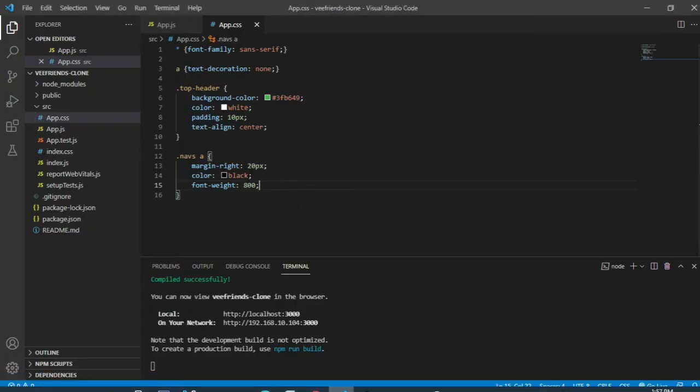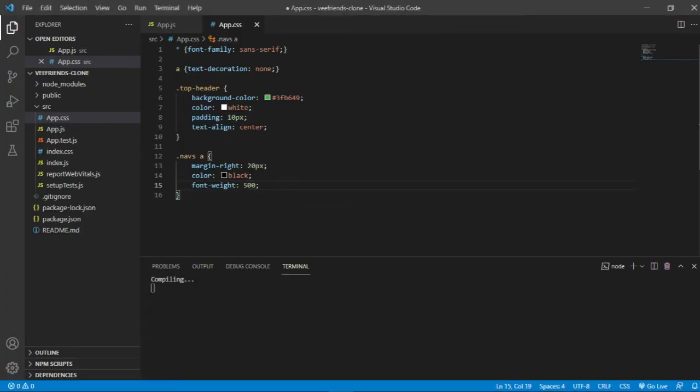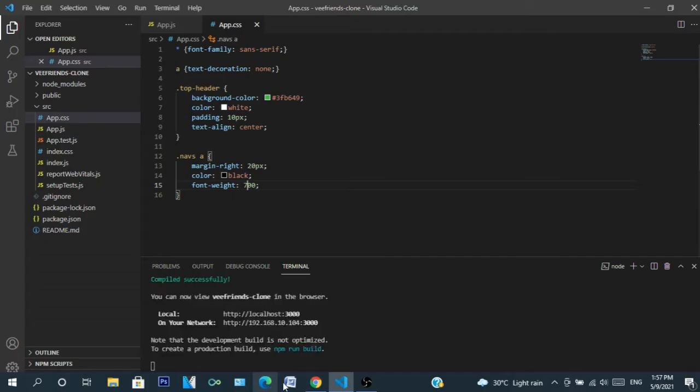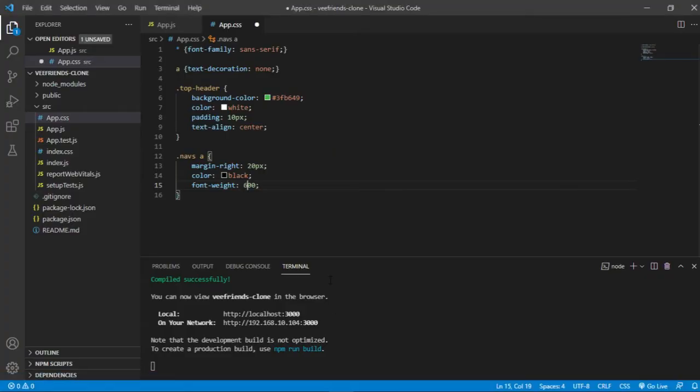Then put in a font weight which will make it more bold. And throughout this project I change it frequently. So as you can see at 800 it looks kind of weird right there. Then I just change it frequently. Just constantly changing it until I figure out something that worked.